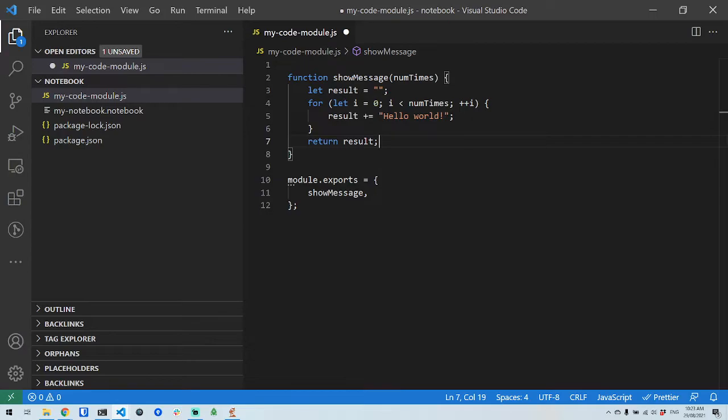Now, because this function isn't actually showing a message anymore, the name of the function is kind of wrong. So I'm actually going to change the name of it to repeat string. So the name of the function now more accurately reflects what it does. I also have to remember to update the exports down here, where the function is exported so that we can use it outside this code module.